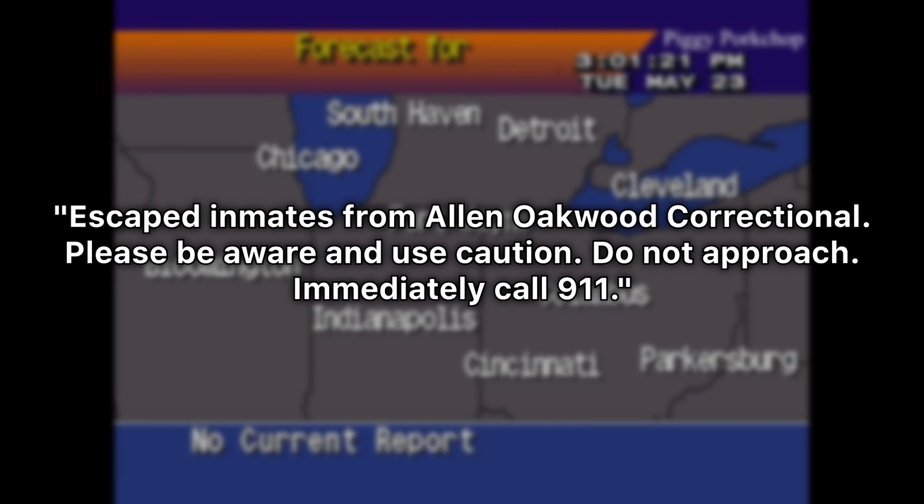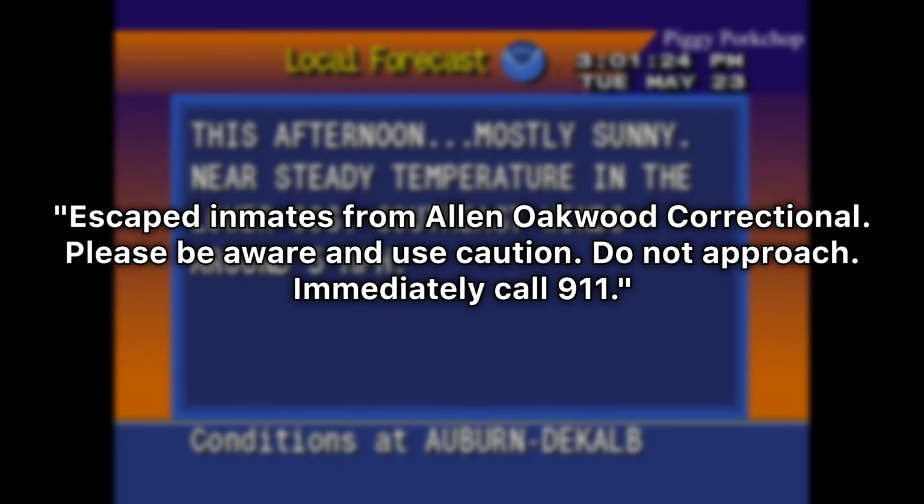Escaped inmates from Allen Oakwood Correctional. Please be aware and use caution. Do not approach. Immediately call 911.